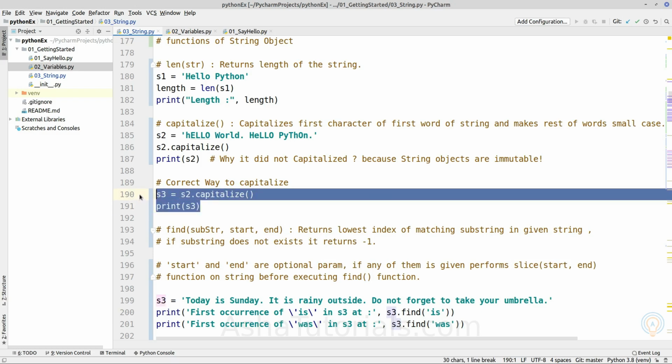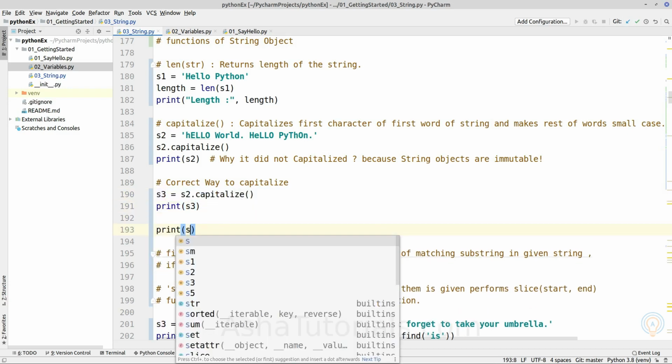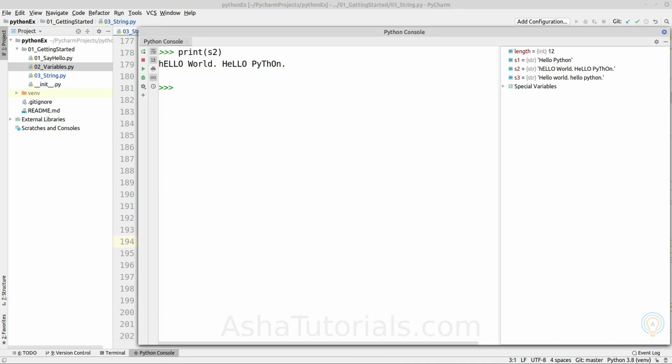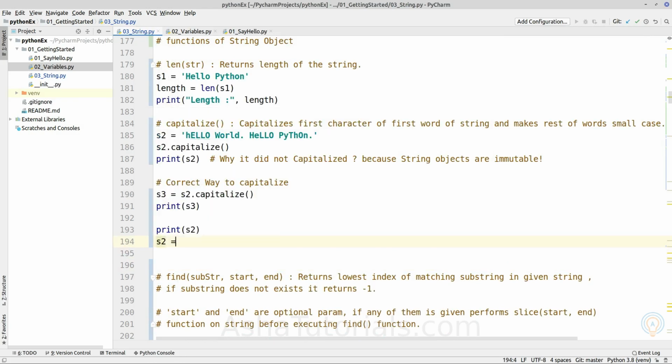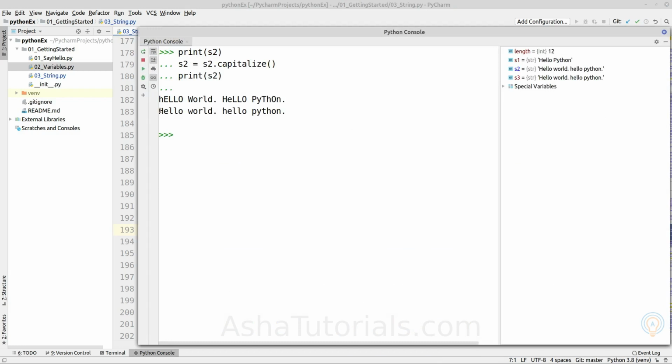So if we execute it, we will be able to see the result which contains only the first letter as a capital and the rest of the letters in small case. In this case our s2 variable remains the same, but if we want to modify the same variable, we need to write s2 equal to s2.capitalize. What it will do is create another string object with the first letter capitalized and the rest small, and the memory address of that new object will be stored again in the variable s2. So if we print it again, it will print the new value. But that object is still an immutable string object.